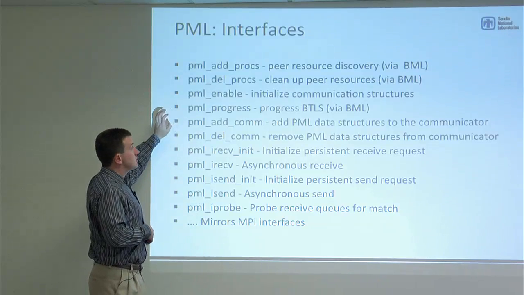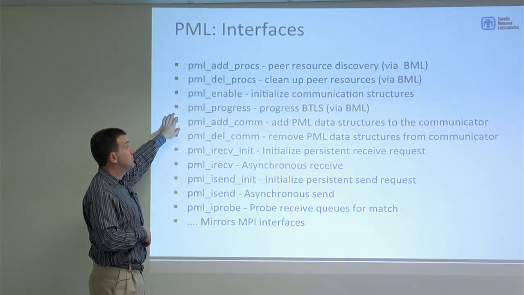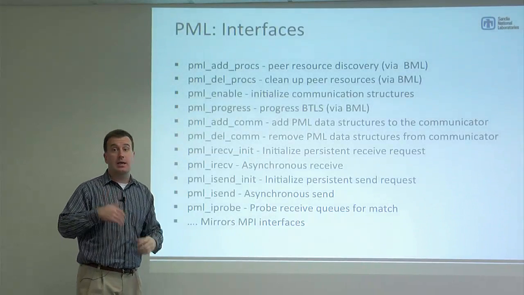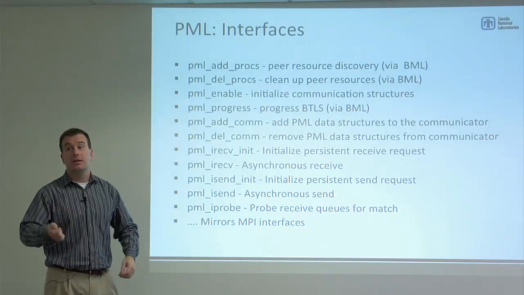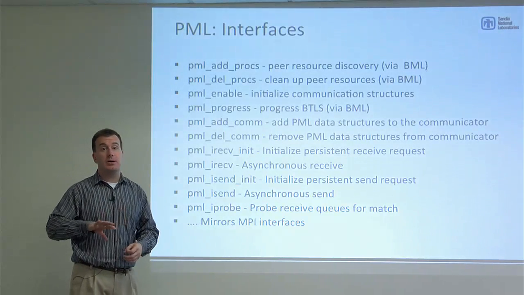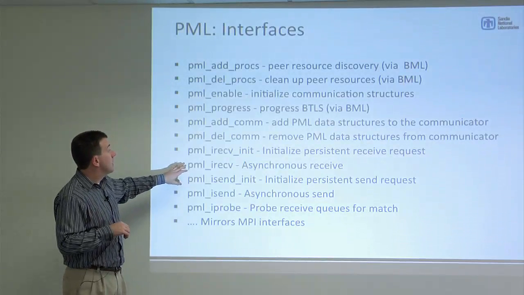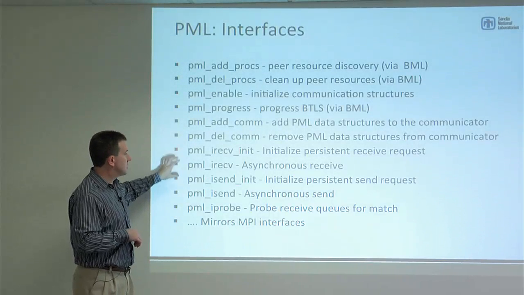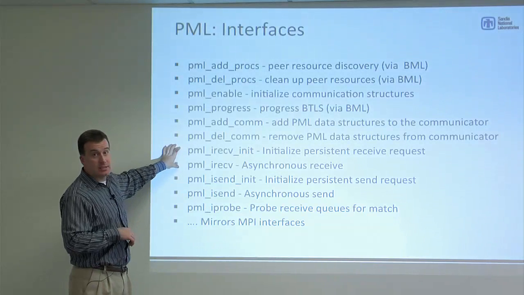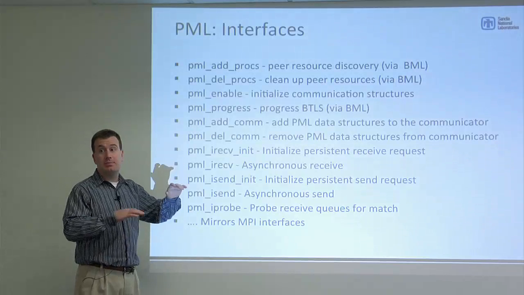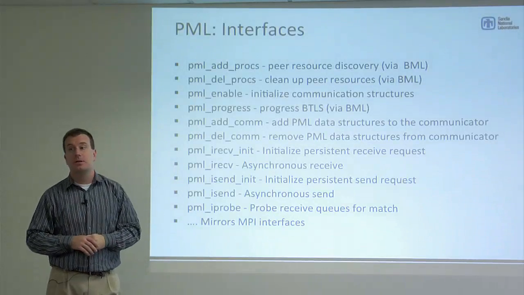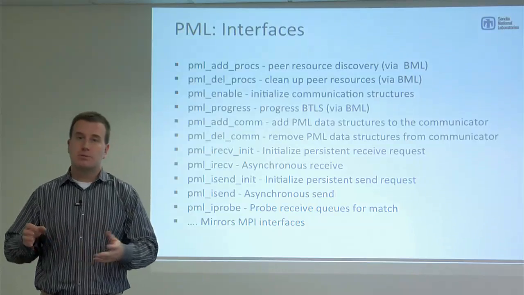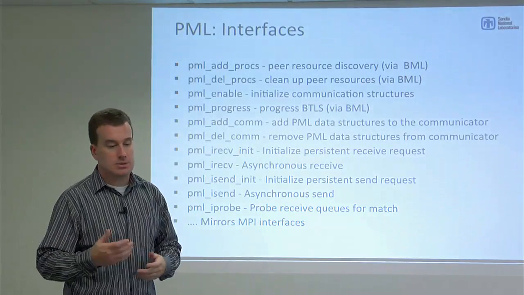There's an initialization call, a call for whenever you want to make progress, and calls to add and delete communicators so you can add information for each communicator about its process set. And then there are the communication calls, calls for receive and calls for send. Again, there's like 6 different receives and 6 different sends because MPI provides all of those, and there are optimization points. But really, you can view them all as a non-blocking send or a non-blocking receive and a wait in the worst case when it's blocking.